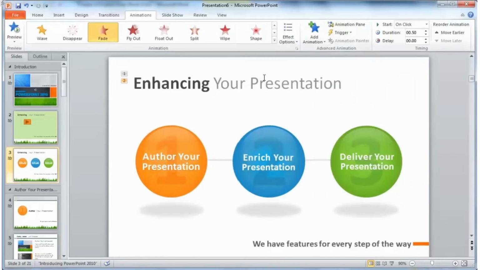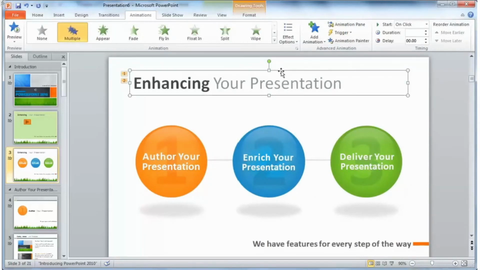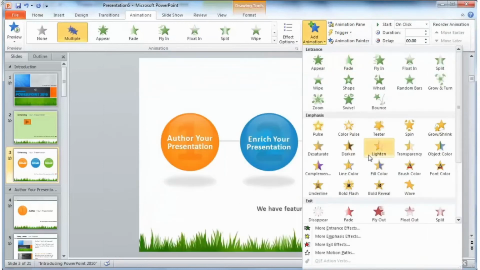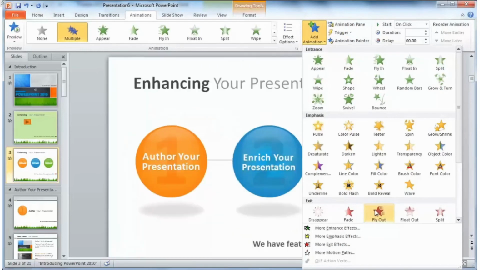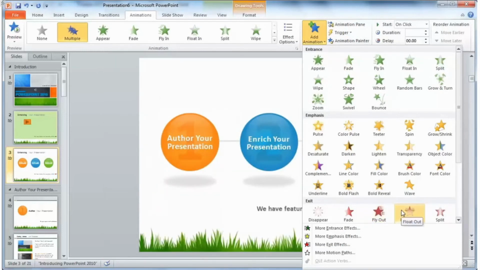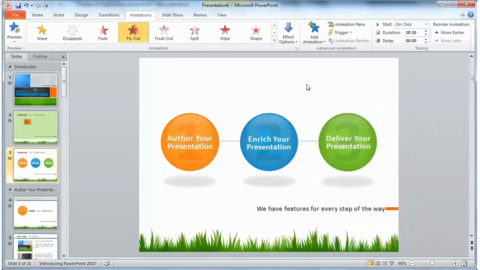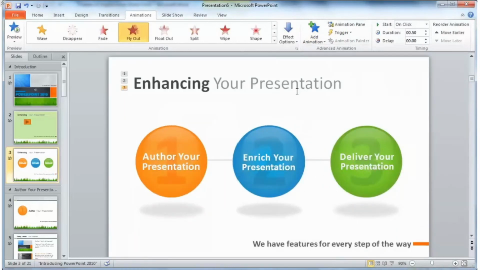Select the object. Click the Animations tab. In the Advanced Animation group, click the Add Animation command to view the available animations. Select the desired animation effect. If the object has more than one effect, it will have a different number for each effect. The numbers indicate the order in which the effects will occur.